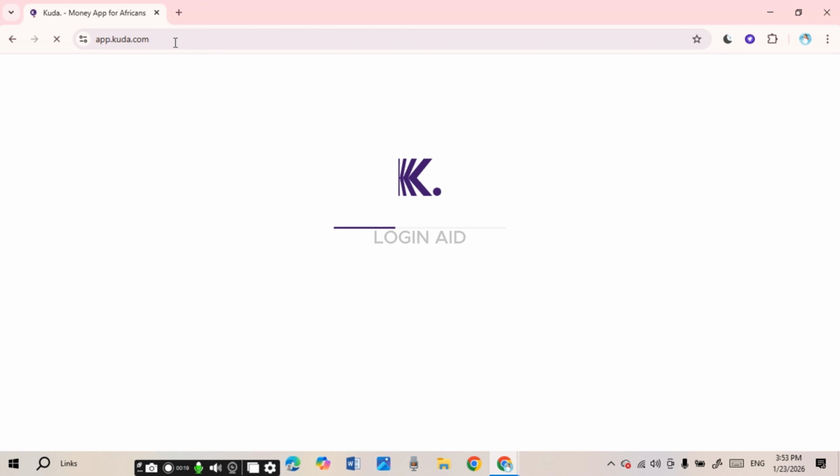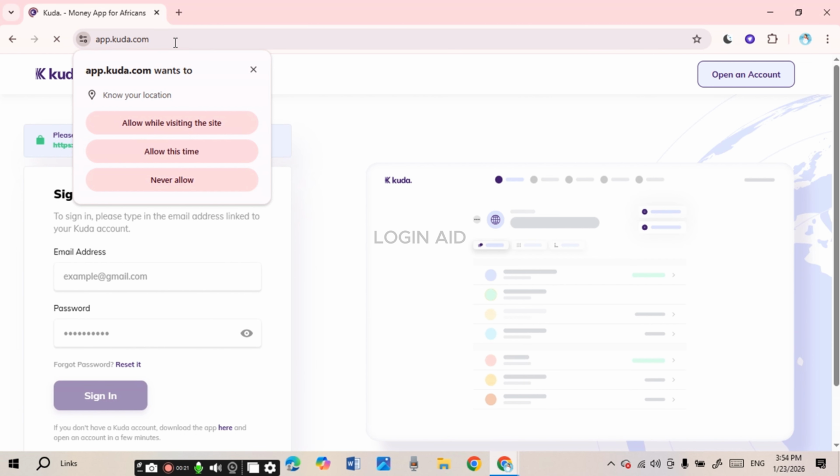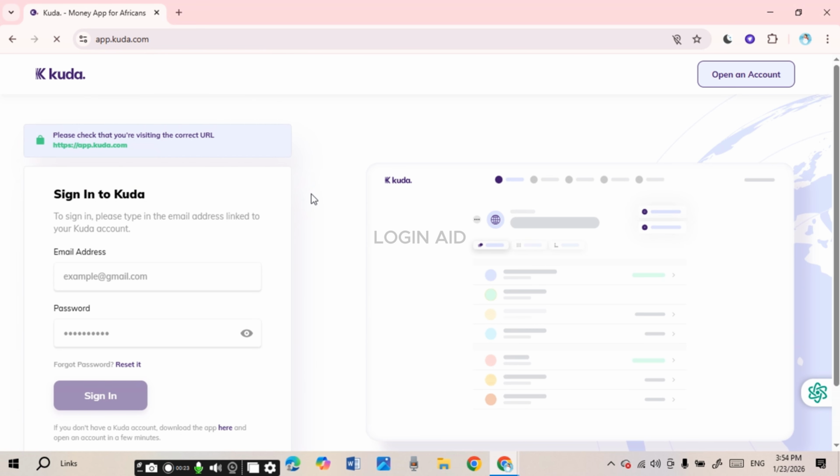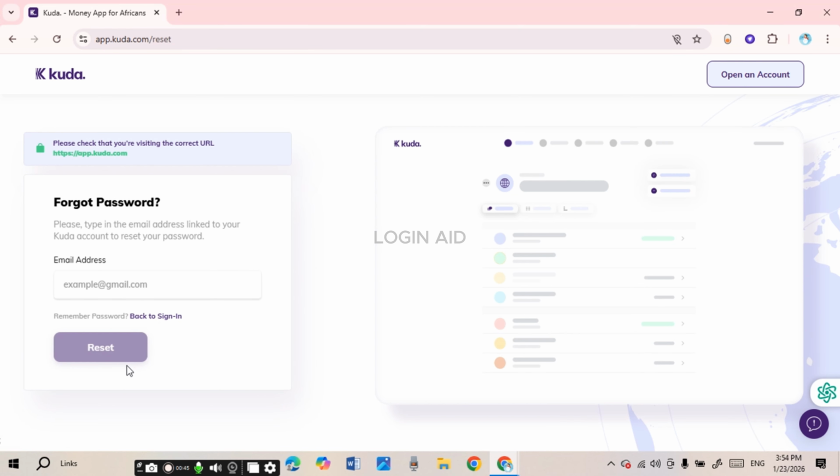app.kuda.com. Press enter. After you do that, you'll be led to the official website of Kuda. Initially, you'll be led to this kind of interface. From here, you'll be able to sign in to your account. But if you want to reset your password, what you have to do is simply look under the section for password. You'll be able to find this written, forgot password, reset it. Click on this option, reset it, that you can see on the screen.